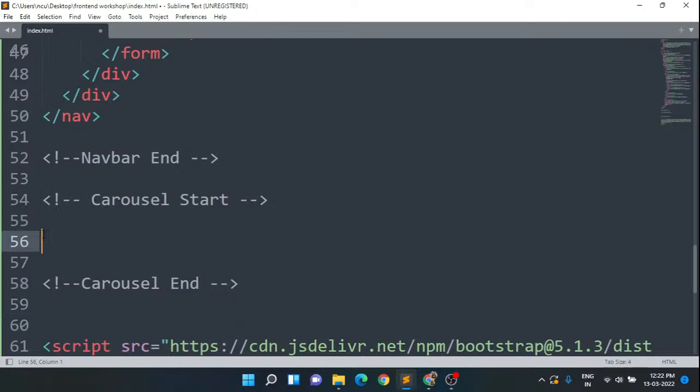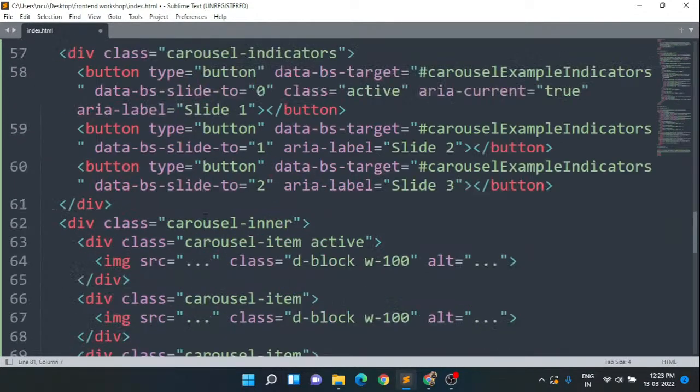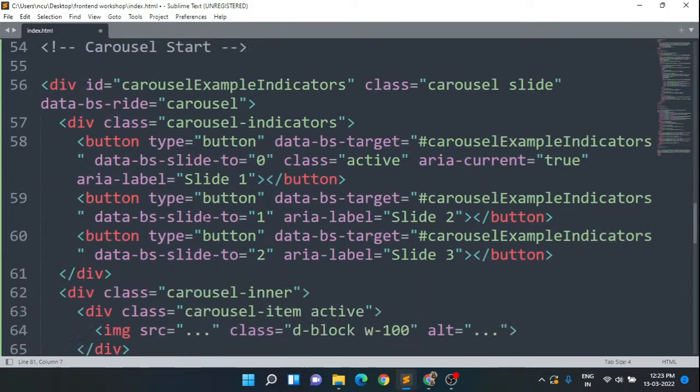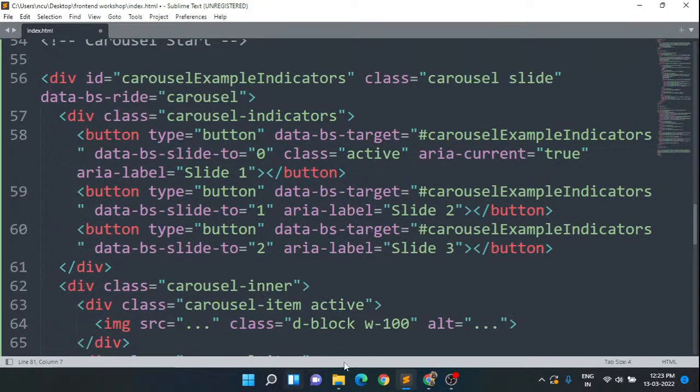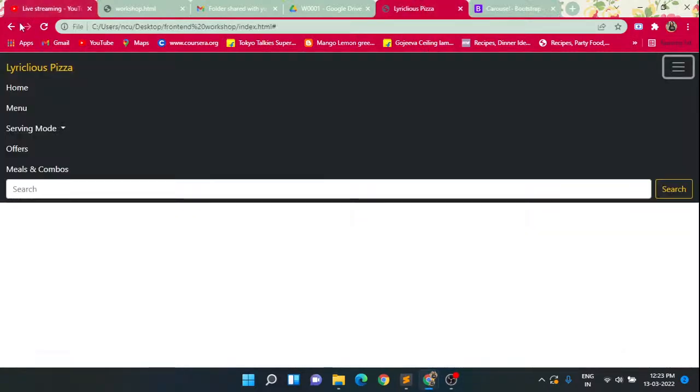Now we are in the carousel start and carousel end comments. I am pasting that carousel code. In this carousel code we have images, and we simply have to change the images. If you save this and go to your file, it will not show you anything because we have not added any image yet. So we have to add an image.